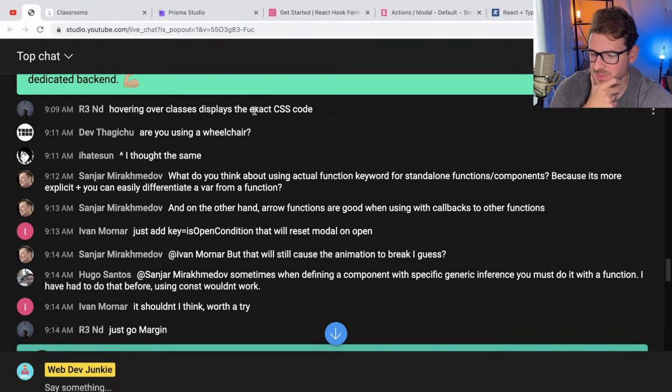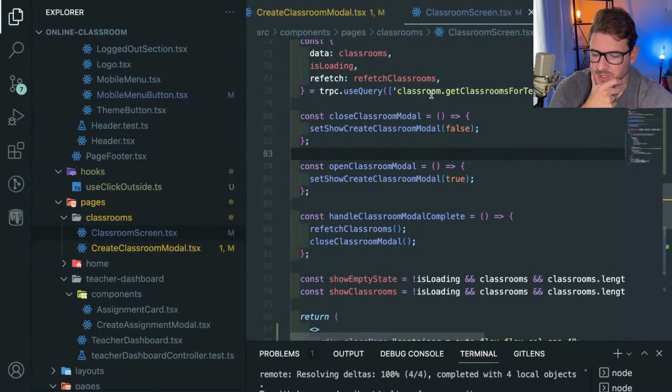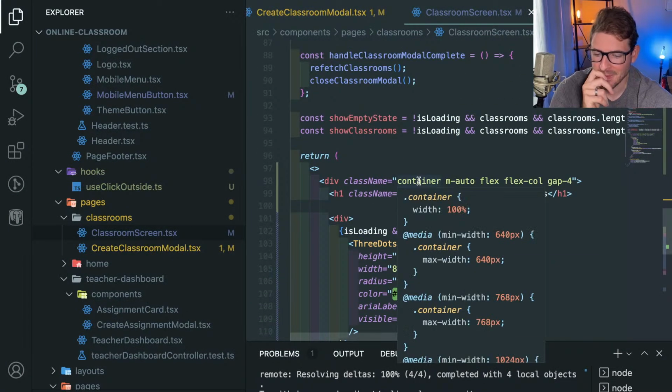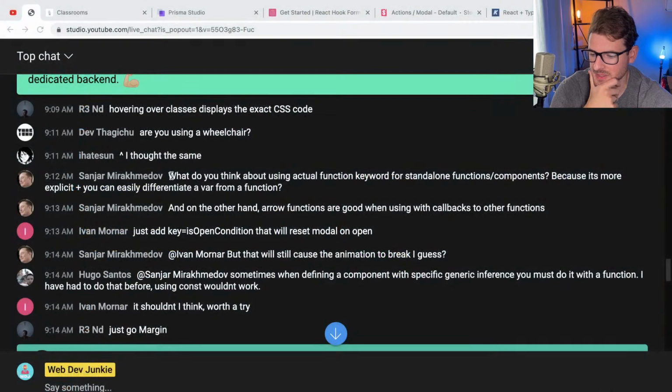Hovering over the classes displays the exact CSS code. I haven't tried that before, have I? Let's see. If I hover over a container. Oh yeah, I've seen that before. I just haven't really paid attention to it.